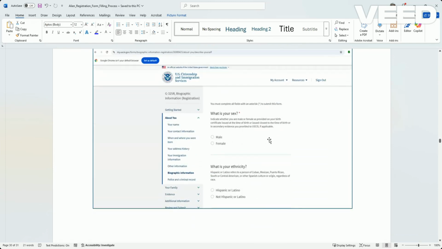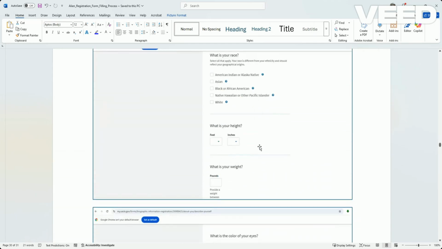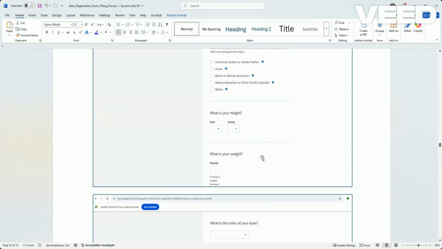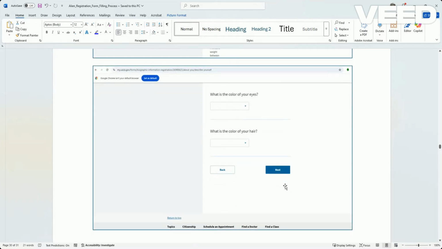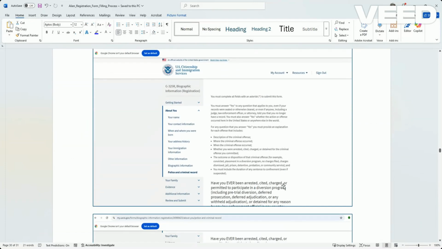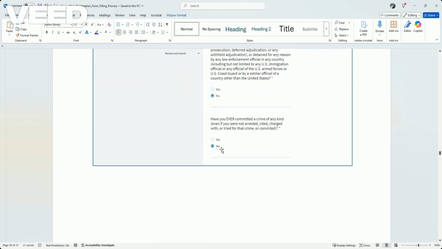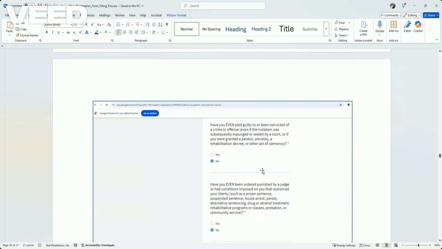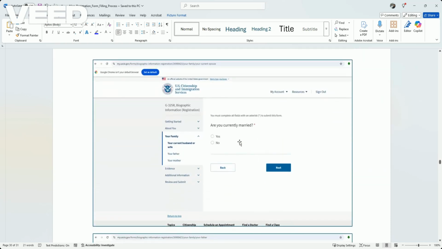and then it asks you for your sex, male, female, and then ethnicity, race, height, and weight. Mention everything, your color of eyes, color of hair, and then click next. And then it asks you for all the criminal related things. Just make sure to check and enter correctly. If there are no offenses, just make sure to click on no, or else you put yes and provide all the details. Click next, and then it will ask you whether you are married or not.